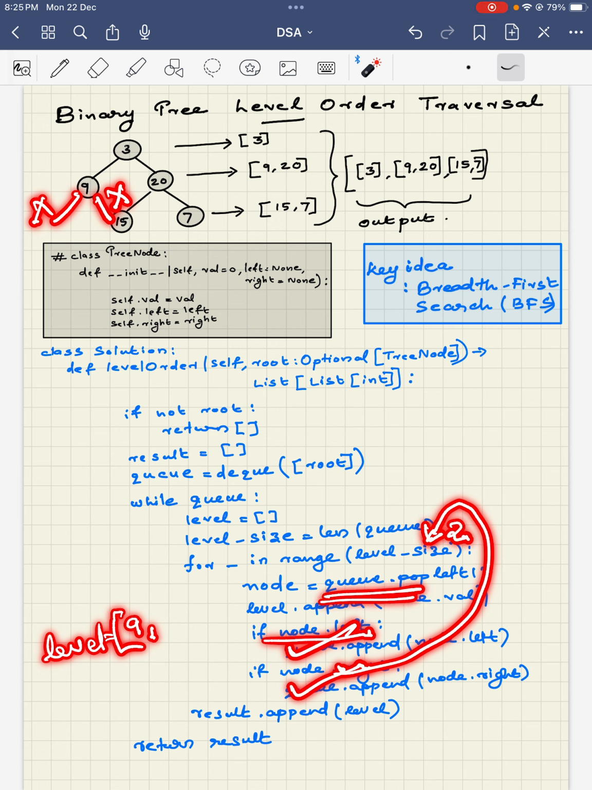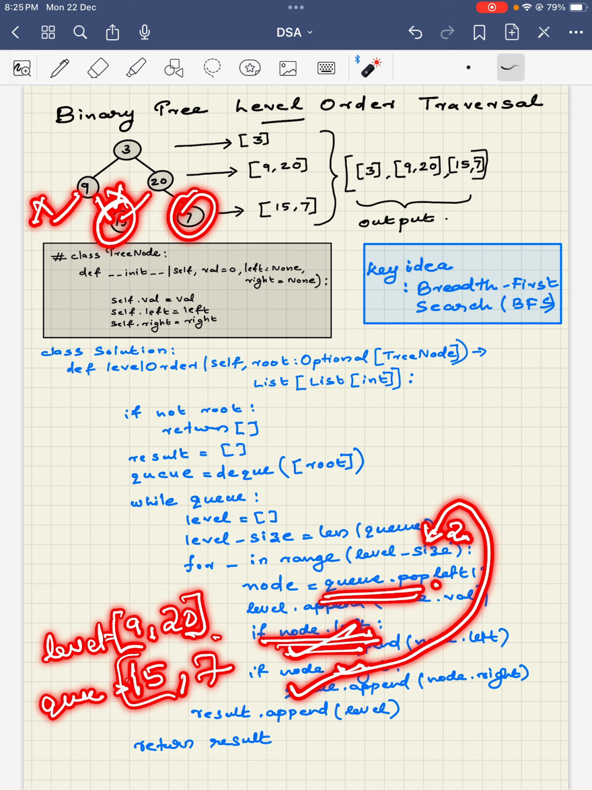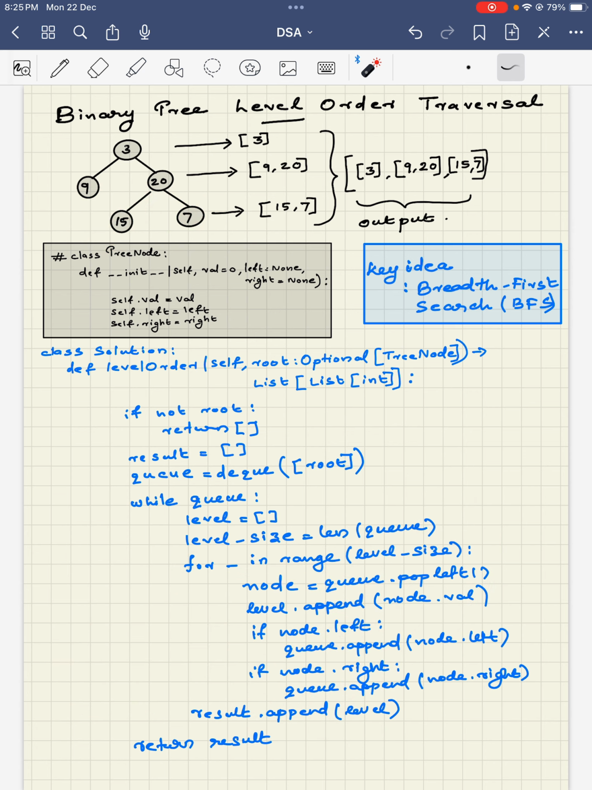And here again node is q.popleft. Here it will be 20, and it will check the 20 case. Yes, the q will be populated with its left, that is 15, and its right, that is 7. Okay, and this for loop terminates, and it will again do result.append(level). So the result right now will become the list 3. Another list which we have populated in level, that is nothing but 9 and 20, will also be appended.